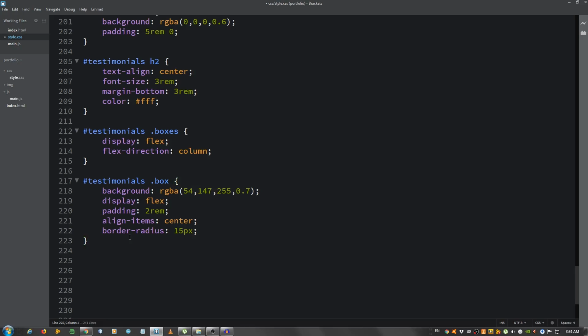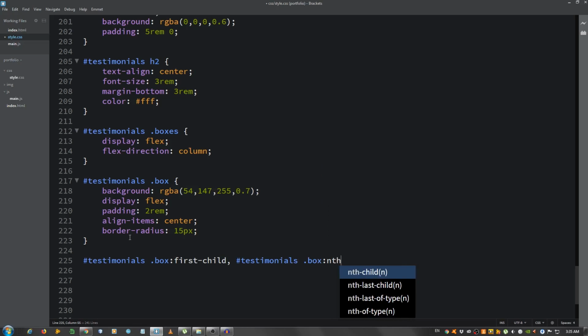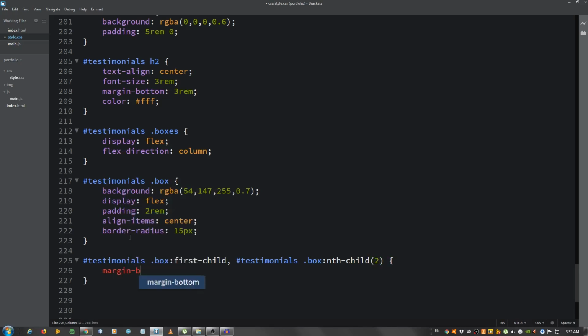Let's see. Let's select the first box, and I'm gonna use the pseudo selector first-child, and another pseudo selector, testimonials .box :nth-child(2), and we're gonna select the second box, and we're gonna give each of them a margin bottom of 3 rem. Okay.